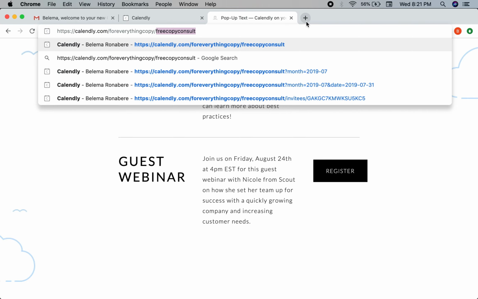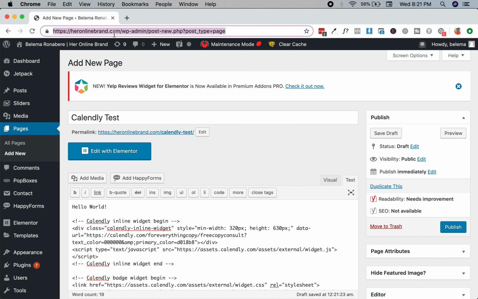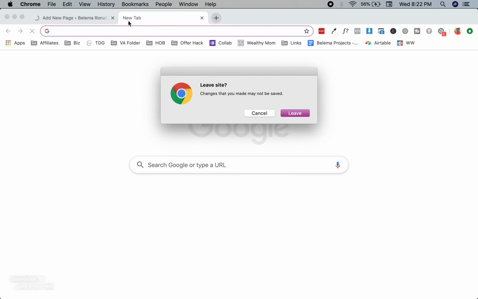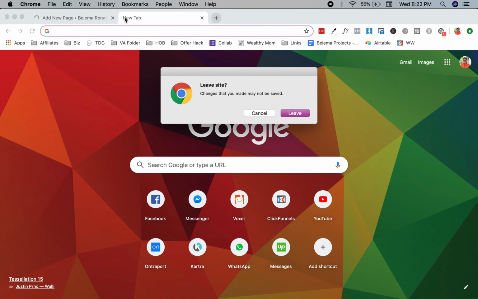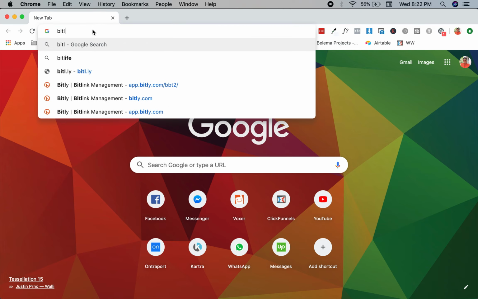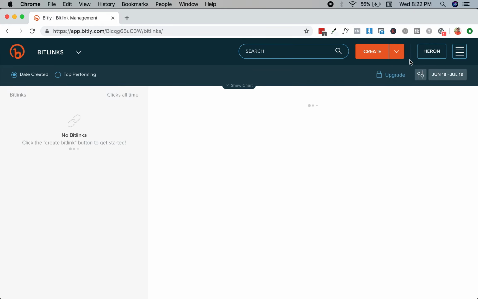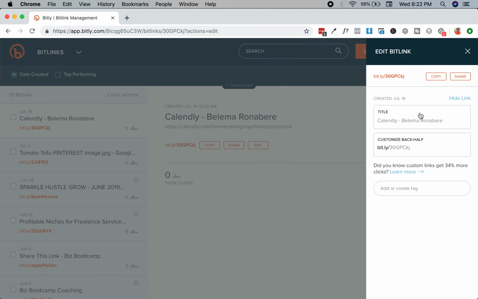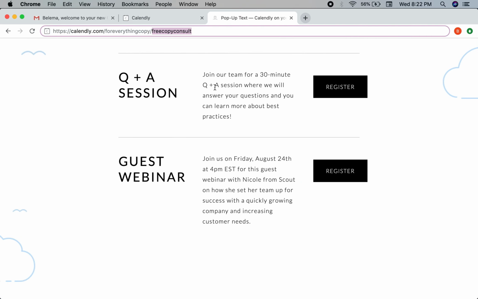You could just use bit.ly. So you do bit.ly and you'll be able to create a short link. I'm just going to paste this long URL here, and then it gives me this short link. You can also customize it and you can just copy it and be able to share it with anybody you want. And that's really simple.